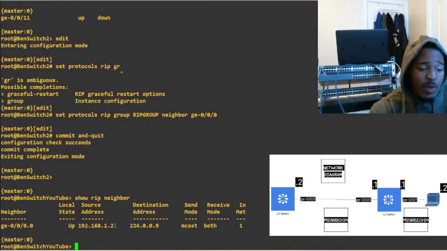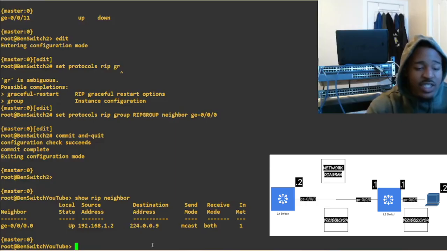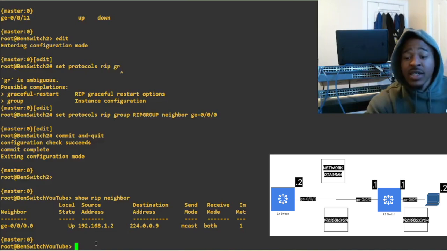So right now we are able to see that our source address for RIP is 192.168.1.2. That is the IP that we configured on the ge-0/0/0 interface. We can see our neighbor interface that we're connected off of is the ge-0/0/0 interface. We can see our destination address for the multicast, which is 224.0.0.9. That is the multicast address that RIP uses. So we are able to see that our local state for RIP is up. So that looks good, right?